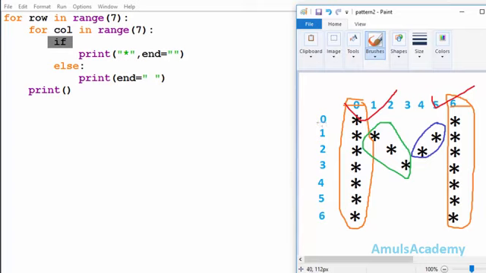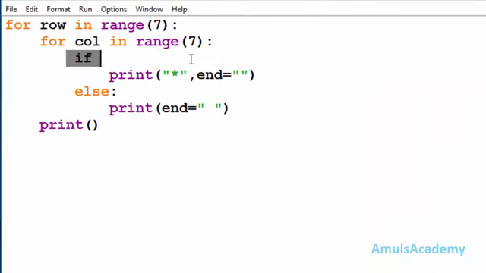We want star at column 0 and column 6 in each row, right? So first condition will be, I'll check whether column is equal to 0 or column is equal to 6. Here I use the logical OR operator because if any one of these conditions is true, then it will print star. Okay, that's why I use logical OR here.